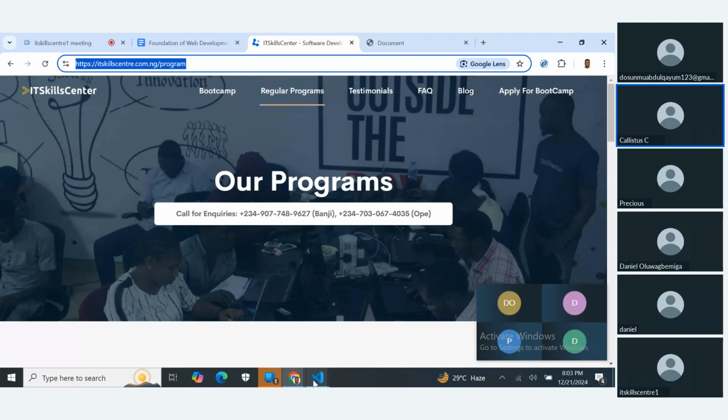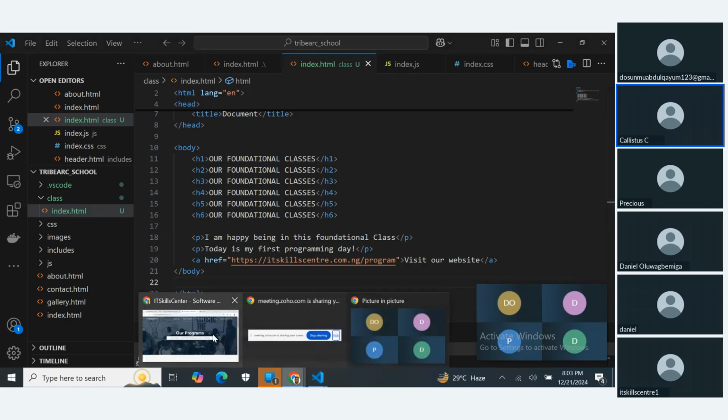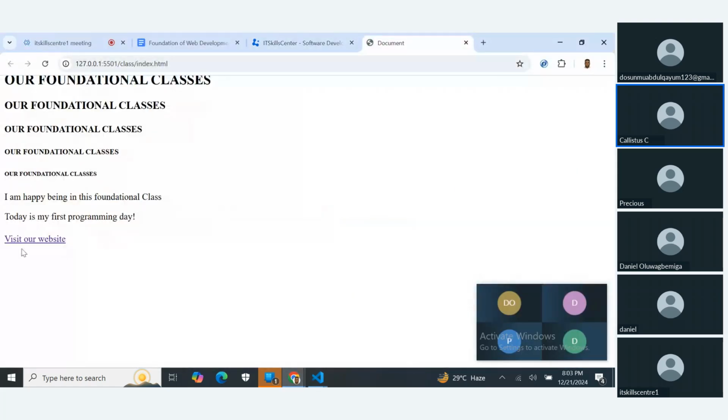If I want to add it to my code, to my HTML, I'll just come inside this href, put equal to, and inside the quotation marks, I'll just paste it this way. So you see, as I've pasted it, it now becomes a what? A link. And if I go back to my browser, have you seen now that it has changed to a purple color, to show you that it is now a link? So have you seen the importance of attributes?